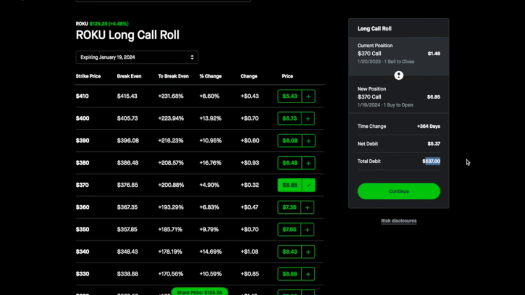Yeah, that's basically it. So that's it. That's how you roll options in Robinhood with Robinhood's new rolling feature.